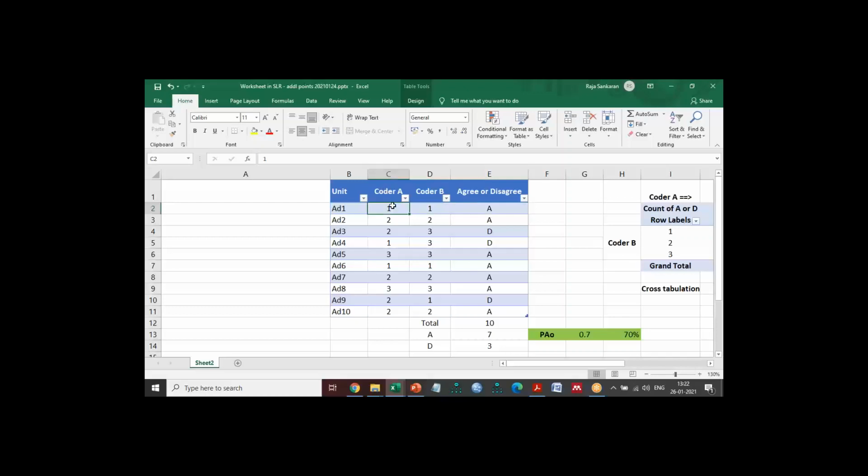I'm just taking this as an example as 1, 2, and 3. Okay, so if coder A has given 1, coder B has also given 1, that means they both agree. Similarly, for the second one, both have given 2, so they agree. If coder A has given 2, whereas coder B has given a value of 3, as soon as it changes, there is a disagreement. So there is an amount of disagreement between the two coders, in how they have done.